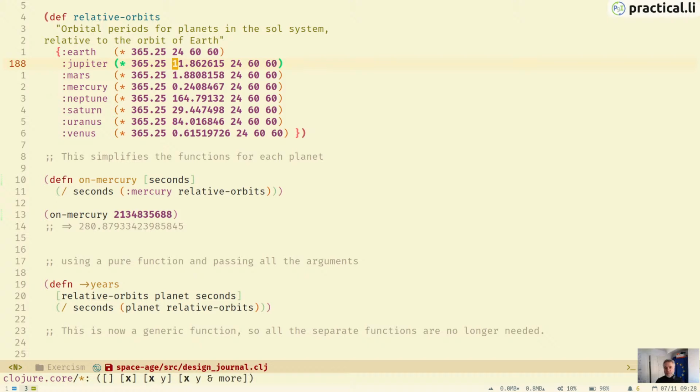Although again, we might need to put in a 1 for Earth as the relative value, because if we times something by 1, it's still going to be the same value. So we times 365.25 by 1, it's still 365. So that way we get a unified structure for this, and we could even put that into a map as well if we wanted to.